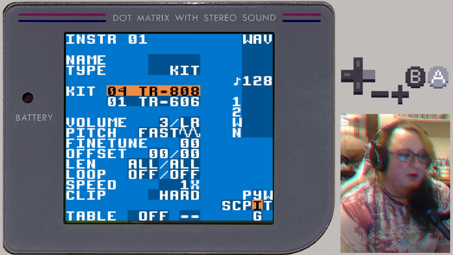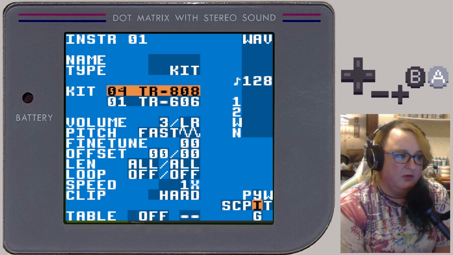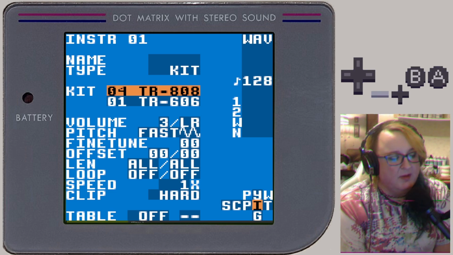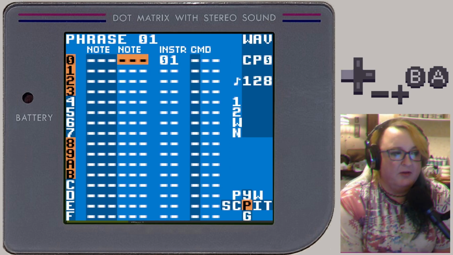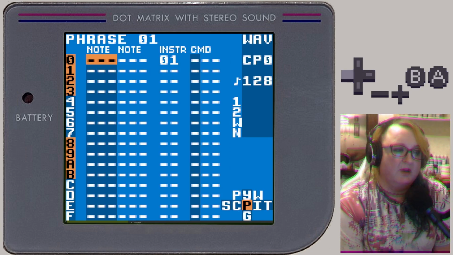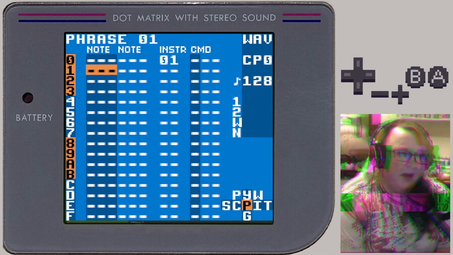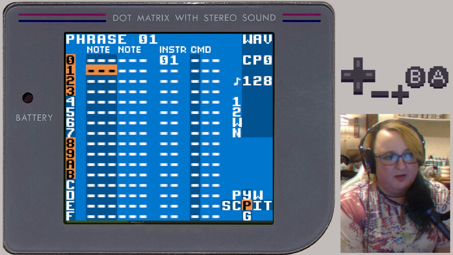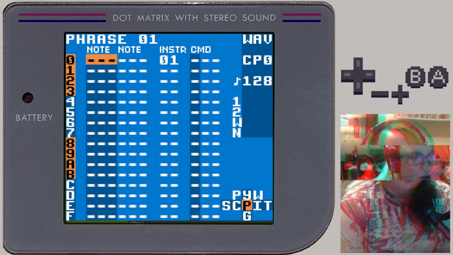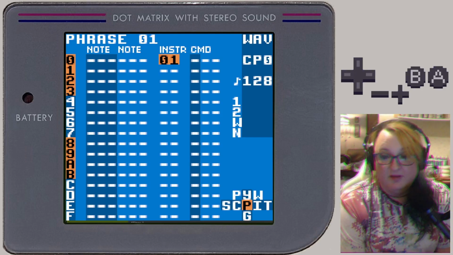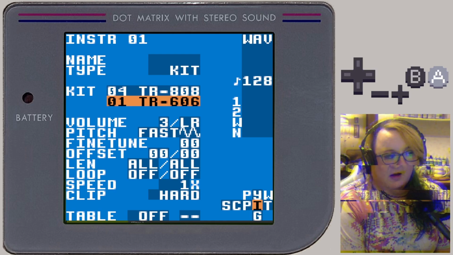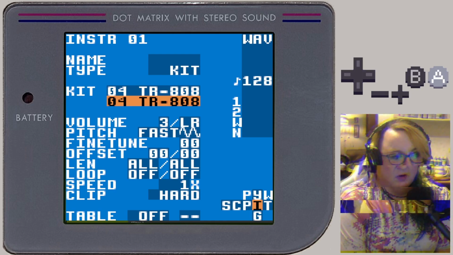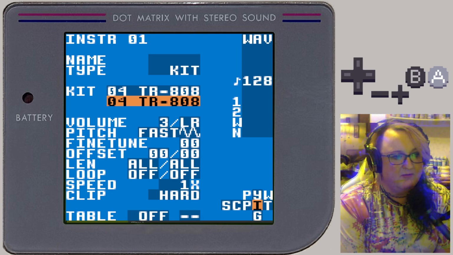For our example, let's go ahead and just change this one here to TR-808, one of my favorites. And if we hold select and go back to the phrase screen, you can see we've actually got two columns here. Now, why is that? The Game Boy is technically capable of playing two samples at once here. I'm not exactly sure how it does it. I want to say it's like interleaving the bits from each one of these kits, but I've never quite gotten an answer on how that works.